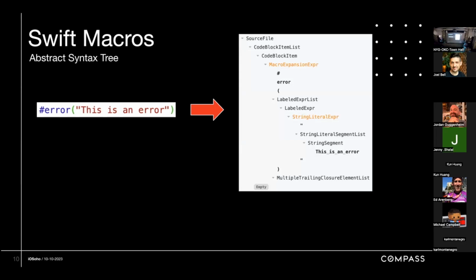And then it's decomposed into the pound, the error, and the open and closing parentheses. In between, you have the labeled expression list, which is a list of labeled expressions. Here there's only one. In this case, the labeled expression is a string literal expression that has a quote on both sides, and then a list of segments. And here there's only one segment, which is "this is an error". So this is how the code is represented in Swift overall.